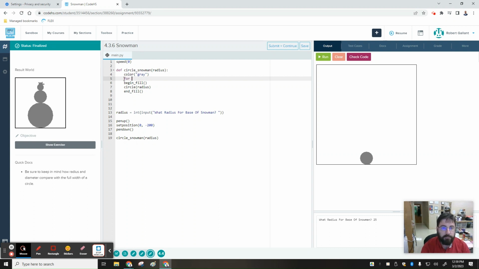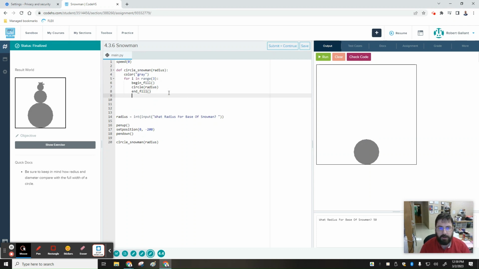So I'm going to say for i in range(3), and then I'm going to indent all of these over. Right now, that just means it's going to draw 3 circles in the exact same place. Right now, Tracy the turtle is at the bottom of the circle. Before Tracy draws the next circle, I need Tracy to be right here at the top of the circle. So I'm going to add that to the end of my loop here.